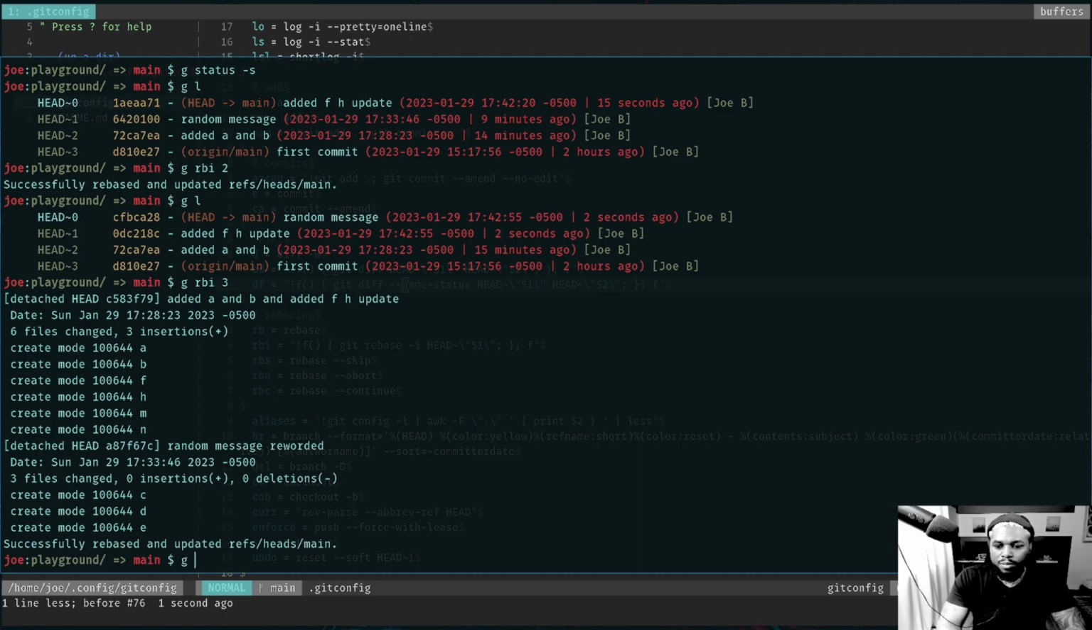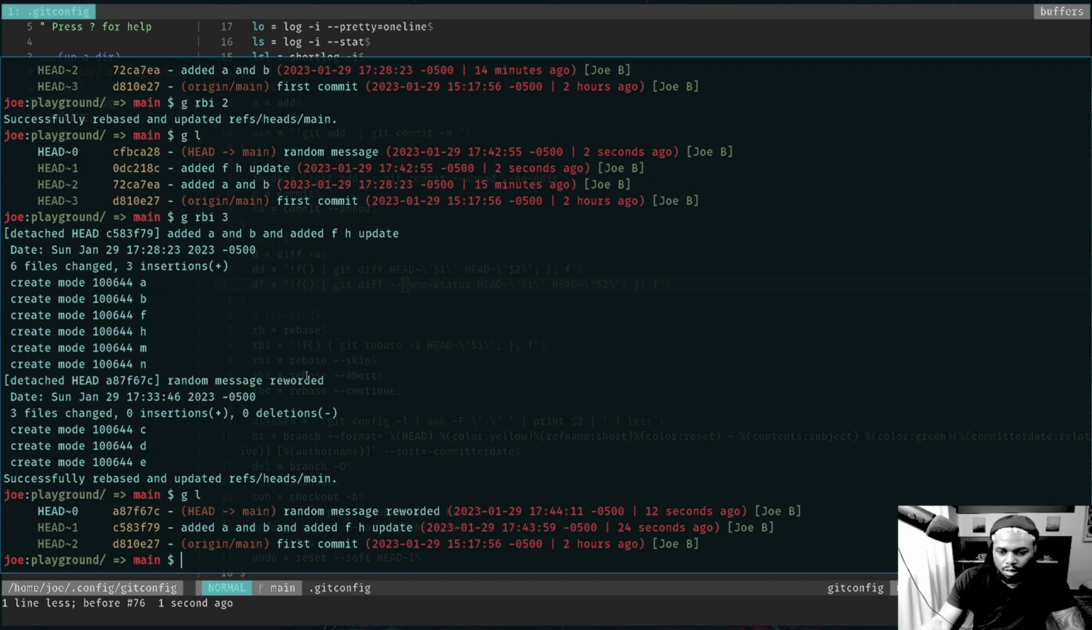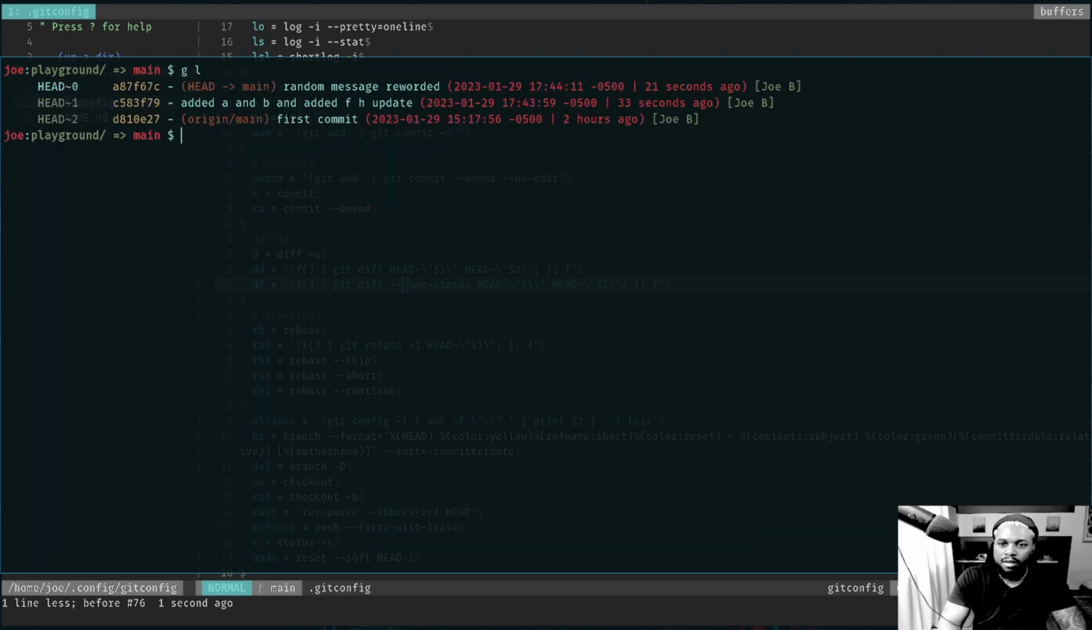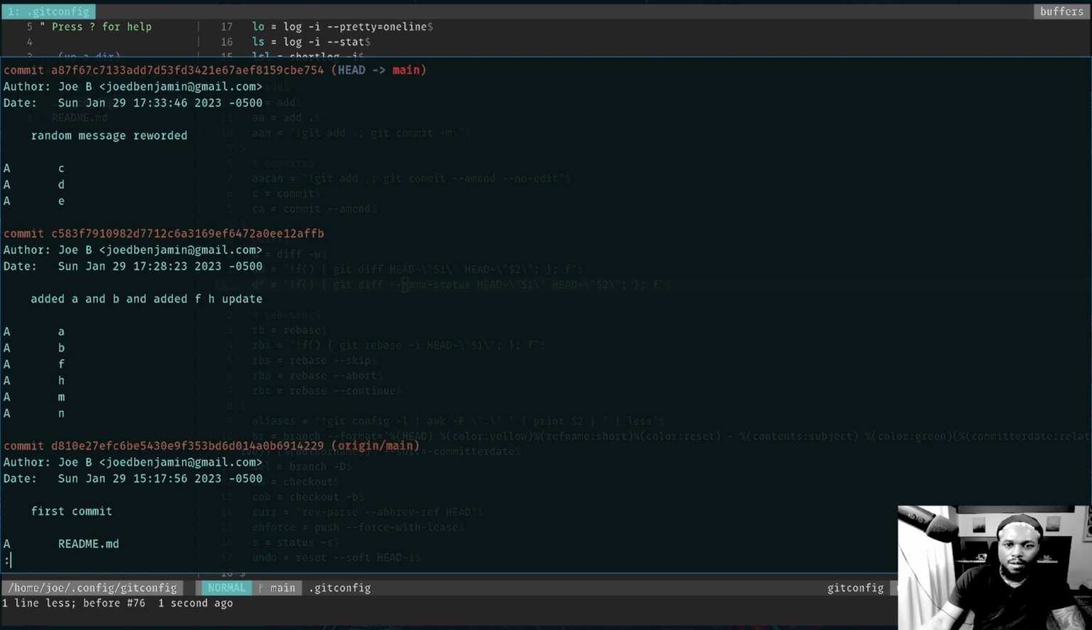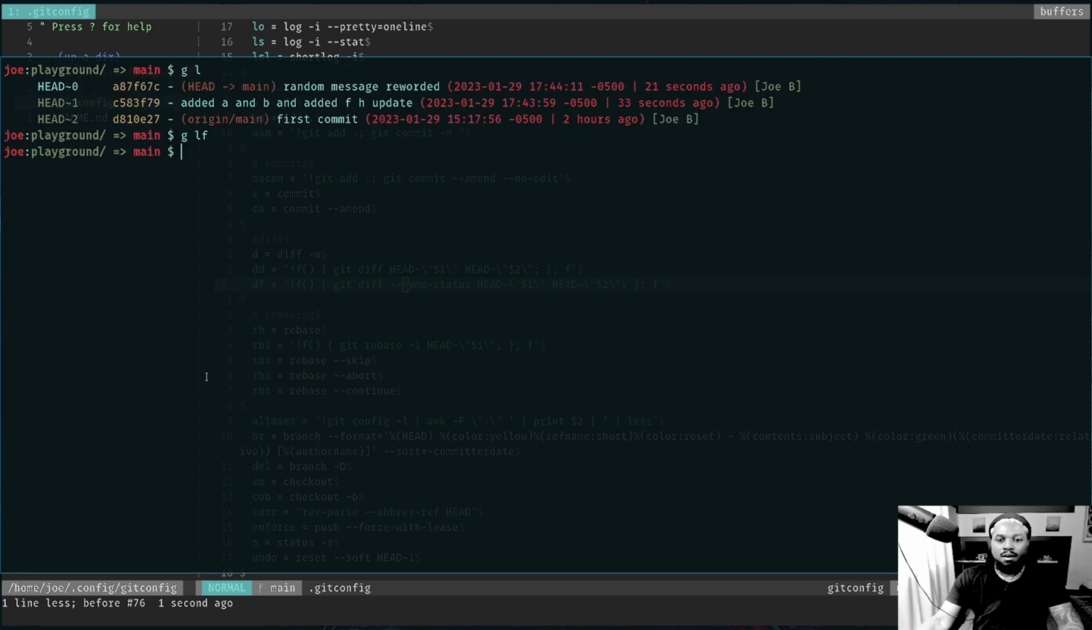So now if I do my git log, I see random message reworded. That's the one that I actually reworded, and these are the ones that I squashed. If I do my git glf, I can see here random message reworded, which is CDE, and then added A and B and added FH update. And remember this MN was one of the other commit amends that I did. So you can start really making a bunch of changes to your stuff.